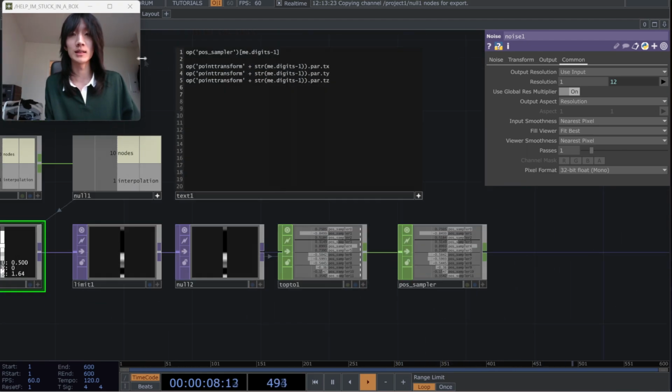One thing to note is that this text file is very dependent on how you name things. So you really want to make sure that your position sampler null is named correctly, otherwise things will break.